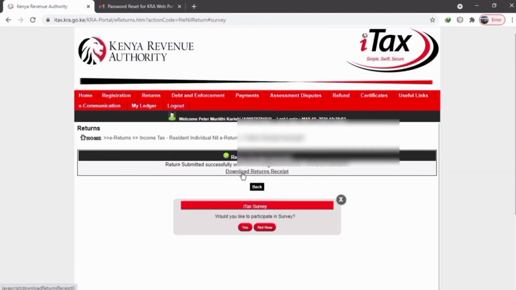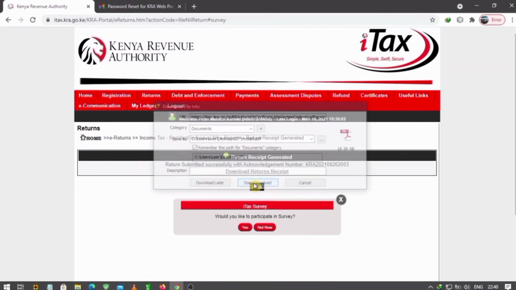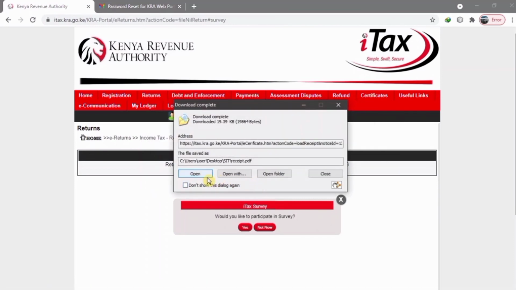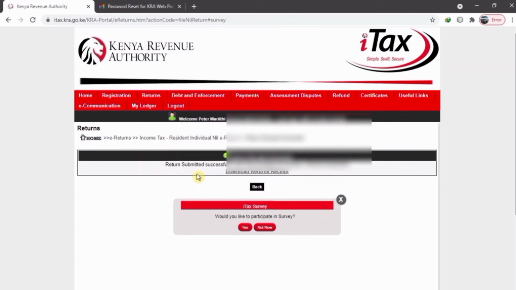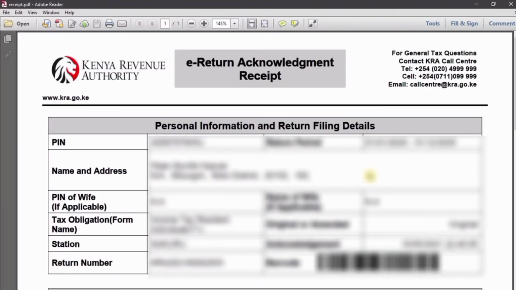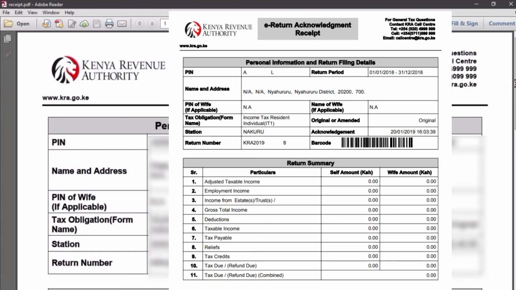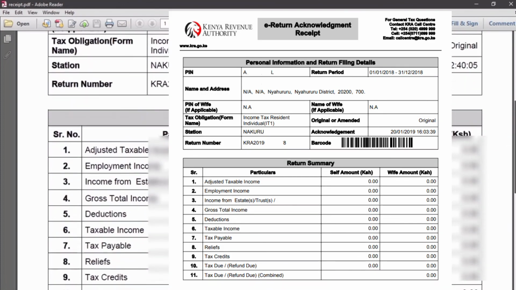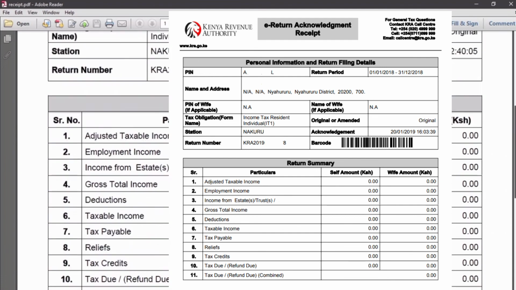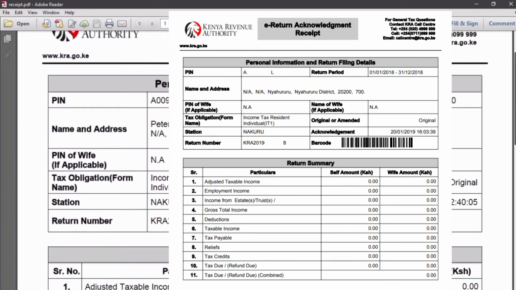You just have to print this and keep it. Okay, it's already downloading. And you have finished filing your nil return. Here it is. It looks like that.